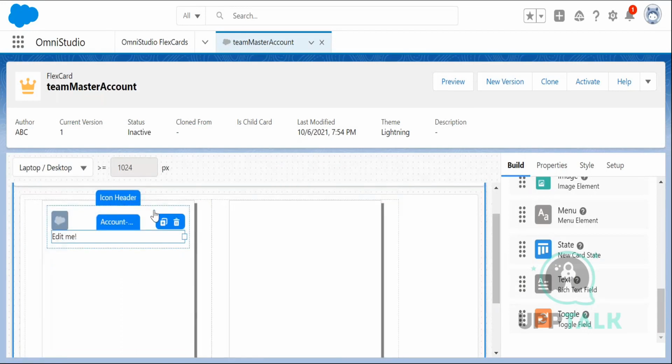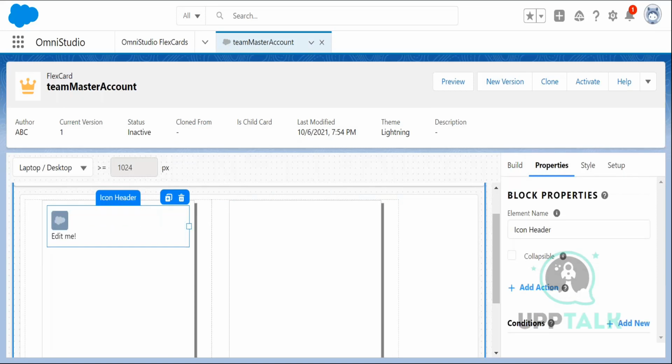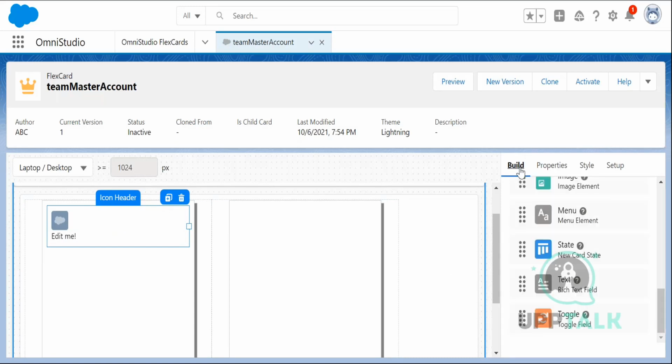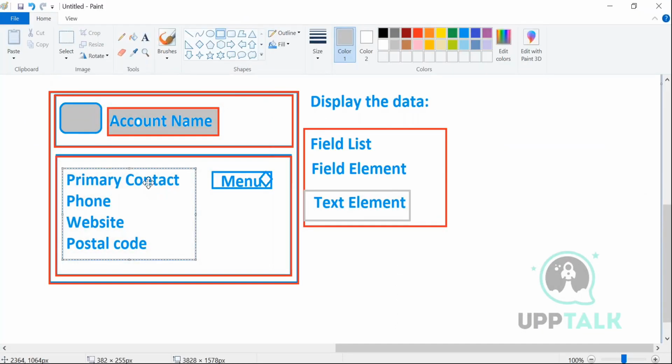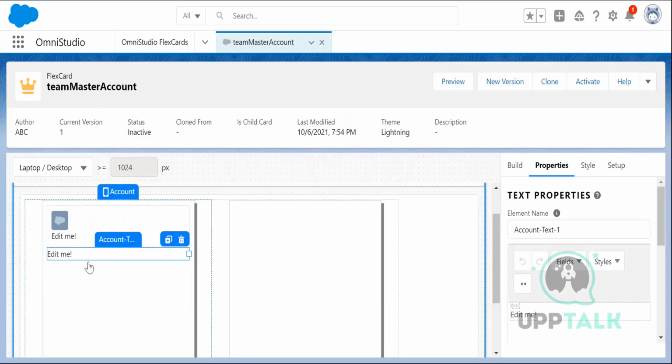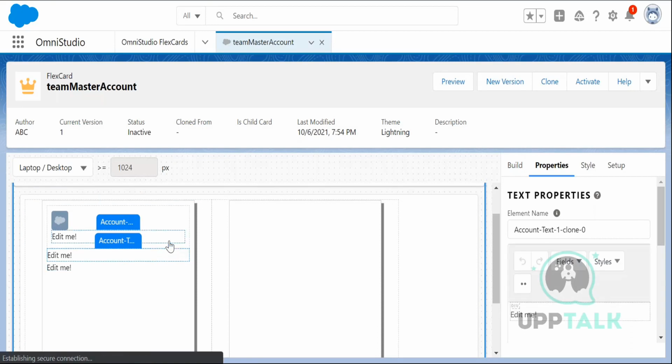So outside the icon header block, go to build and drag and drop the text element just after the account block icon header. We need to display primary contact, phone, website, and postal code. How many fields do we need to display? Four. So instead of dragging and dropping every time, you can clone. Once you drag and drop the text element, just hit clone.